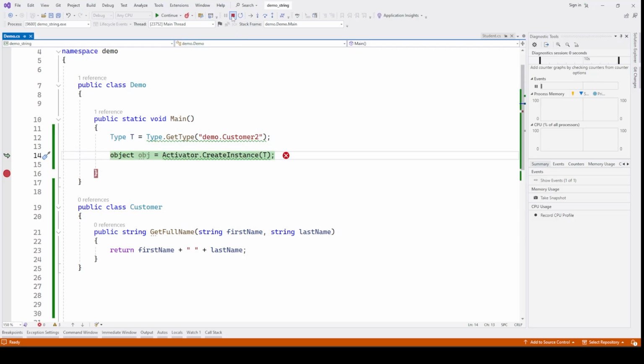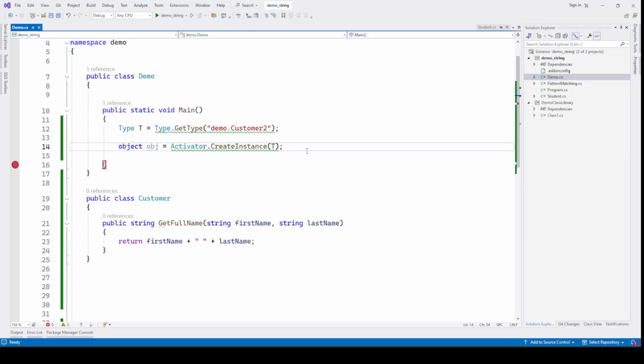That's why we are receiving this runtime exception, argument null exception, value cannot be null. So guys, it is very important to make sure you are providing the names correctly, else we will receive the runtime errors. So now I have the proper spelling of my customer class and the object will be created using Activator.CreateInstance method.